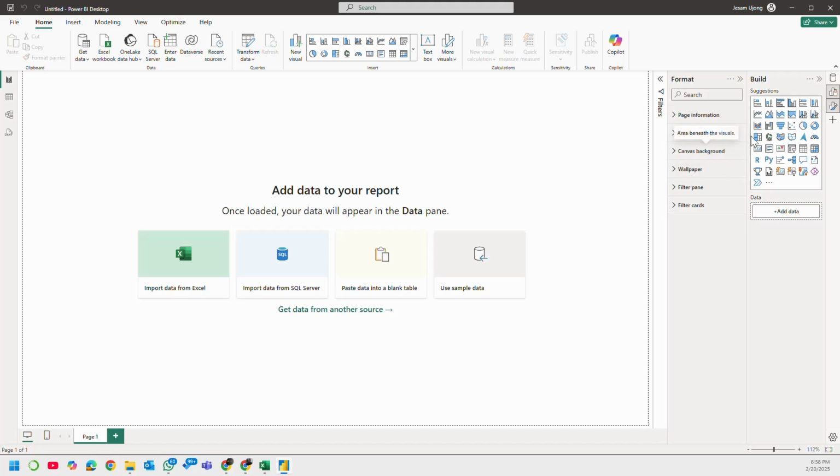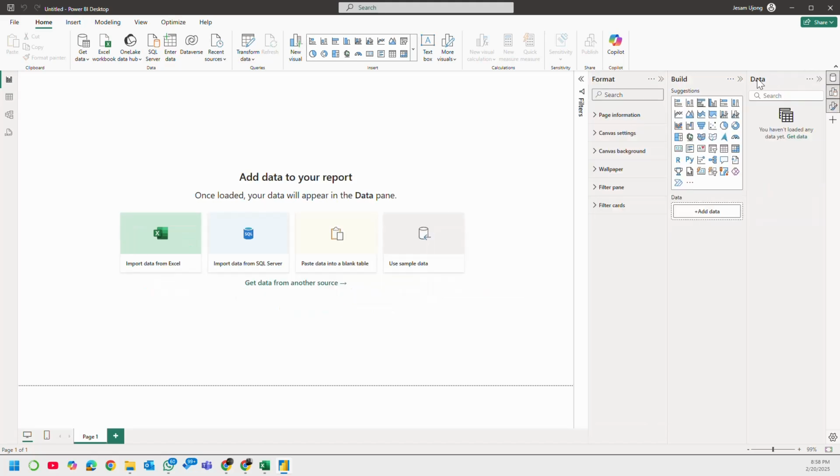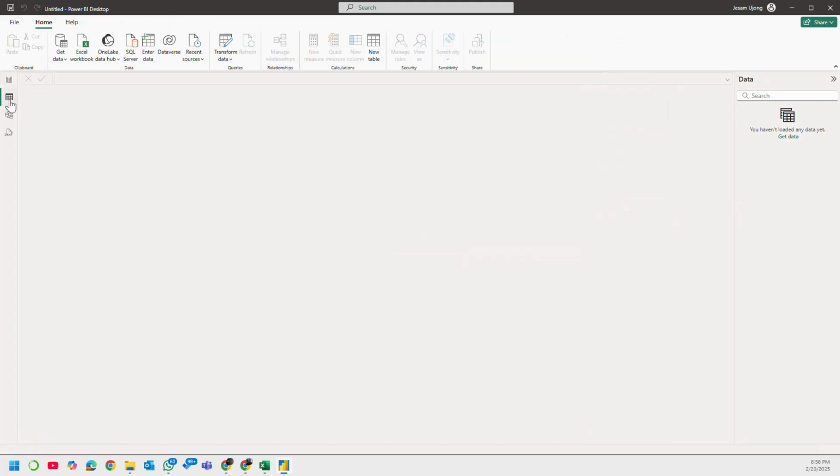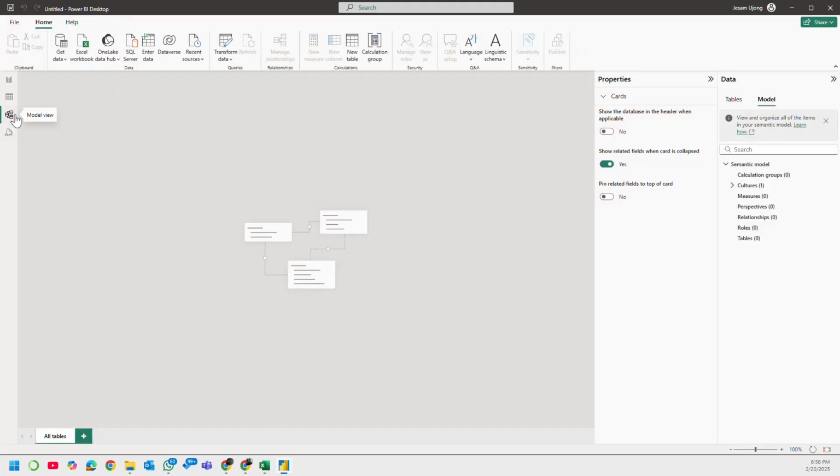You have the format. You also have the data. It shows your data sources, right? You have the table view. The table view shows you every table you have imported, every data you've imported to Power BI. And we have the model view. The model view shows connecting tables together one with another.